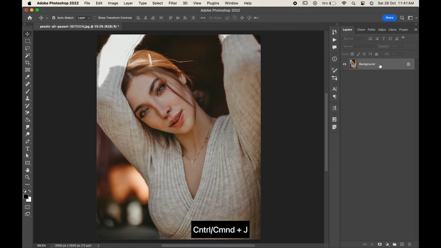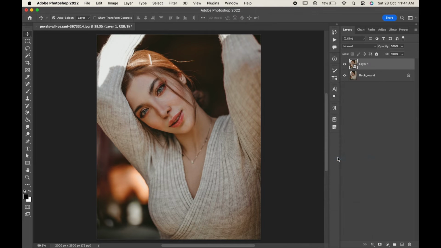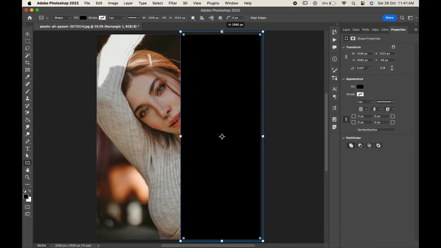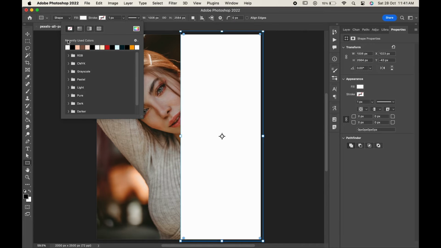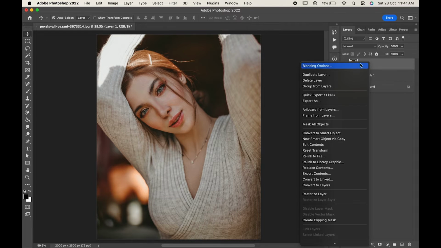Press Ctrl or Command J to duplicate your layer. Right click and choose Convert to Smart Object. Choose Rectangle tool from the toolbar and create a shape. Fill it with white. Bring it below the layer. Come to the layer, right click and choose Create Clipping Mask.